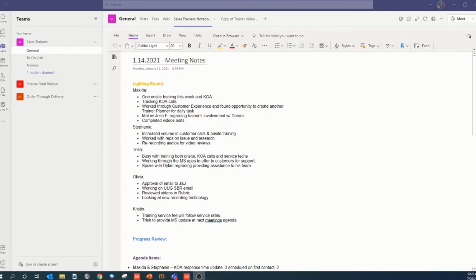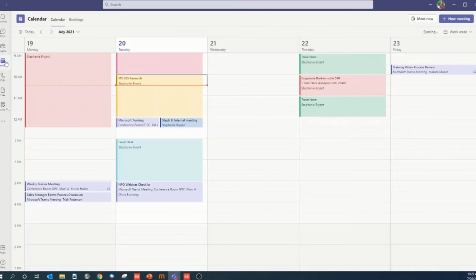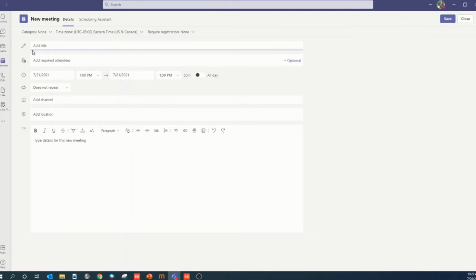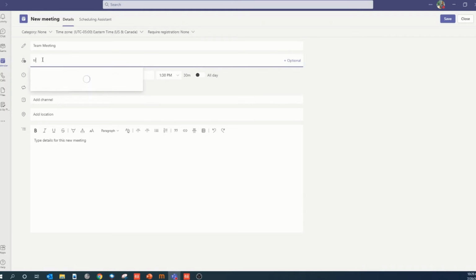To schedule a Teams meeting, you can go right to the calendar icon in Teams. When your calendar opens, you can select your desired date and time of the meeting. When that opens up, you can give your meeting a title. You can add in your desired attendees of the meeting.